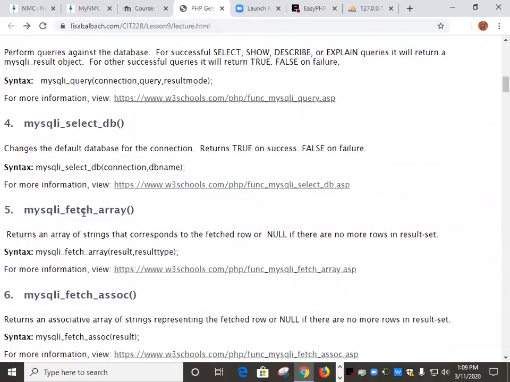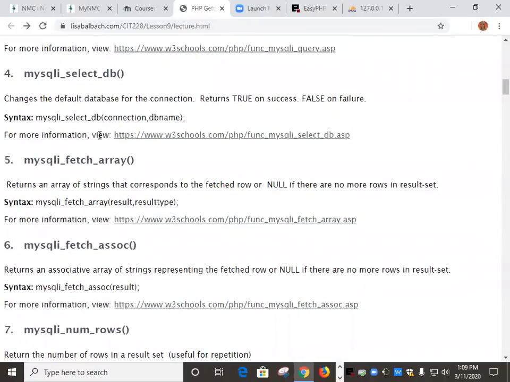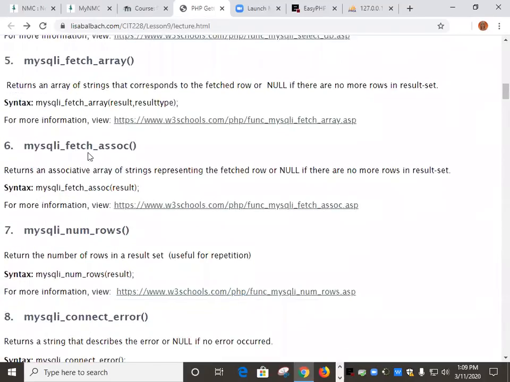MySQLi fetch array basically goes and gets your data. MySQLi fetch associative goes and gets your data and puts it in an associative array. Honestly, associative arrays are the way that you want your data retrieved, because then you subscript in using the column name. It makes it pretty easy to subscript in.